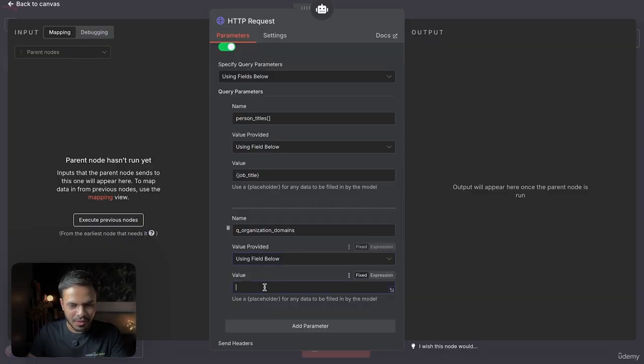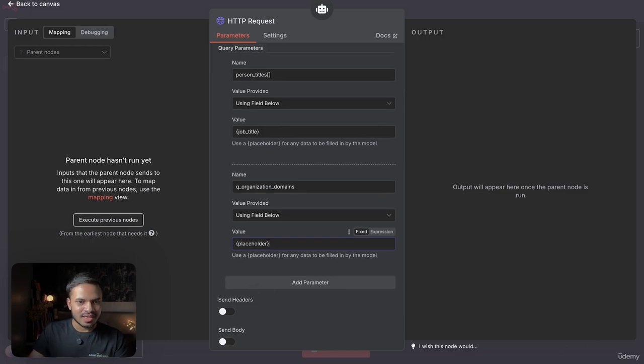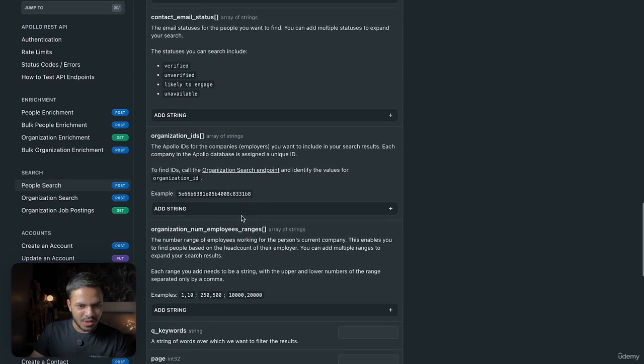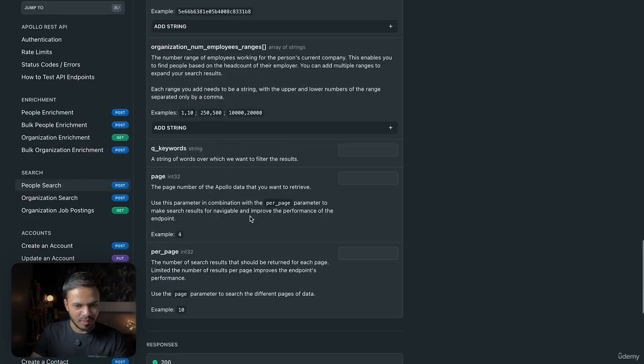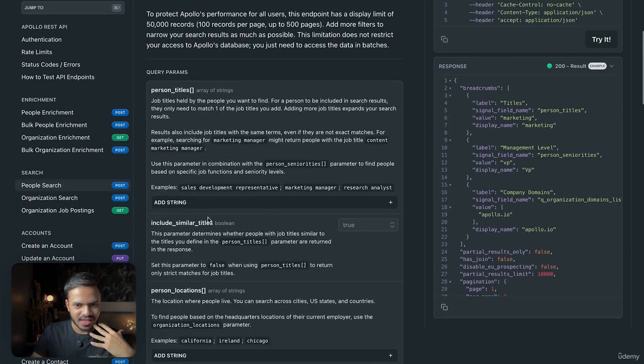And let us define below. Use a placeholder for any data to be filled in by the model. So we want to tell the model to fill this data on its own, so we are going to use placeholder. Awesome. And now we don't need the organization ID, number of employees. So that's pretty much it from the query side.